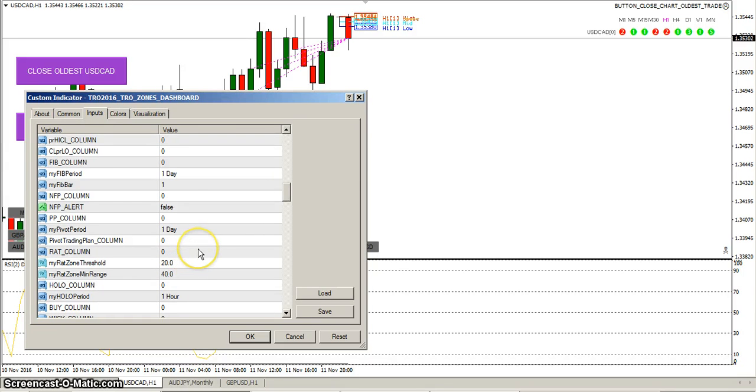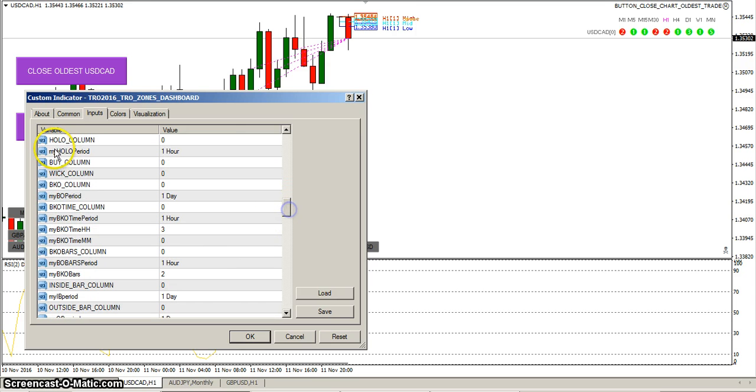And then the rat column tells you if you're in the rat zone, and you have a rat zone threshold. So that means it has to be within 20 pips of the high or the low, daily high or low. And the minimum range, because if the range is less than 40, then the price is always in a rat zone. So you want to have it at least 41, so there's a small space between the upper and lower red rat and green rat zone. The holo column, the highest open, lowest open, I like to do it on the 1 hour.